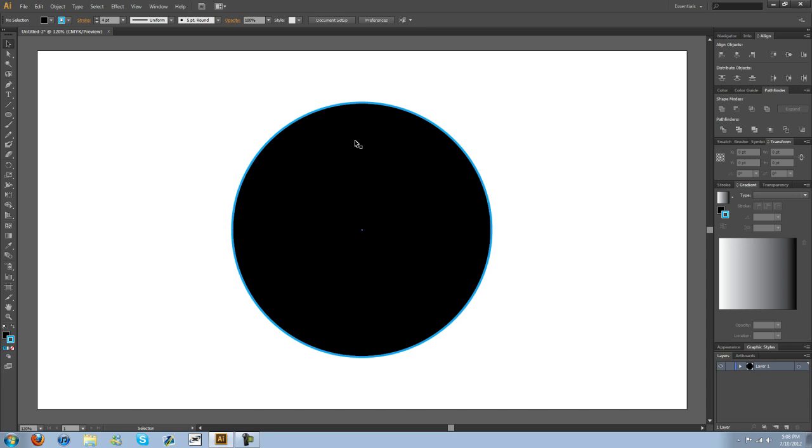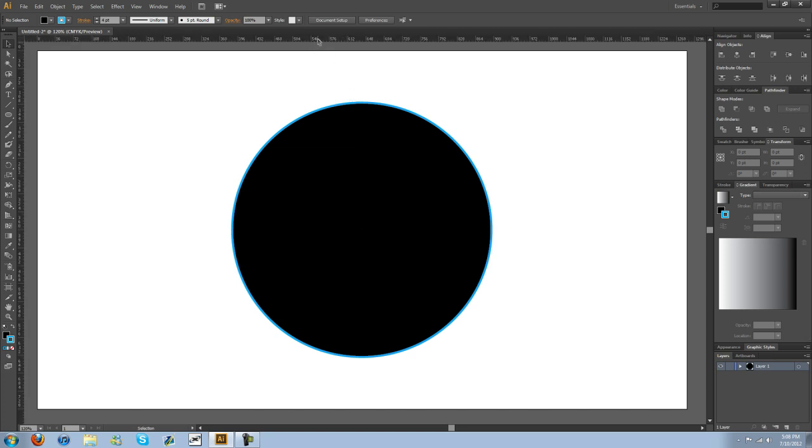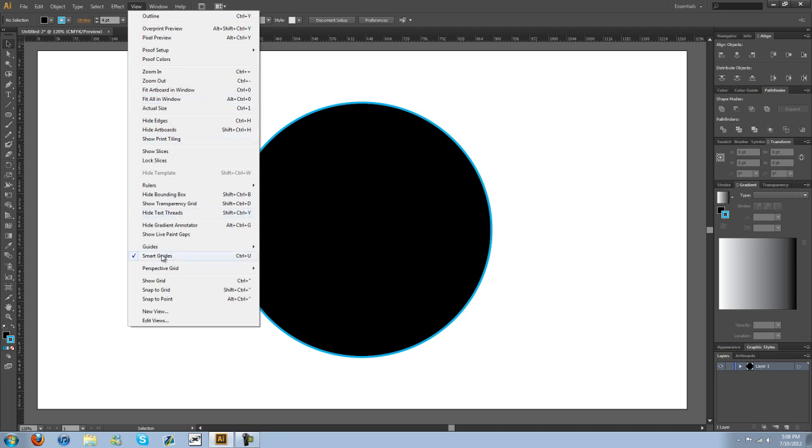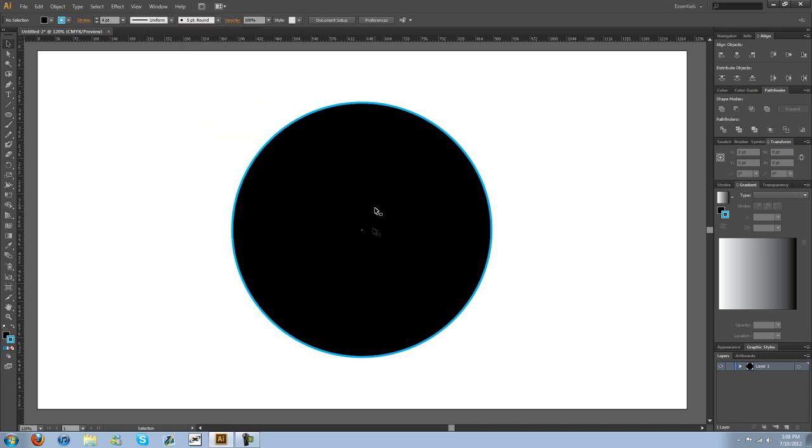Now, I don't think we'll use this for the tutorial, but I always like to go ahead and hit Control R. That'll bring up the rulers. Again, probably won't use them, but still, I like to have them. And then I think this is very important. If you go to View, go ahead and check Smart Guides. What this does is it helps you find the center and helps you align things much easier, which you'll see in a second.